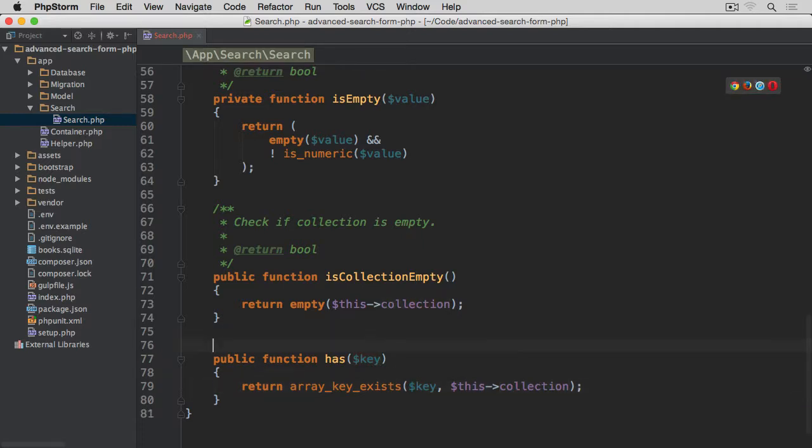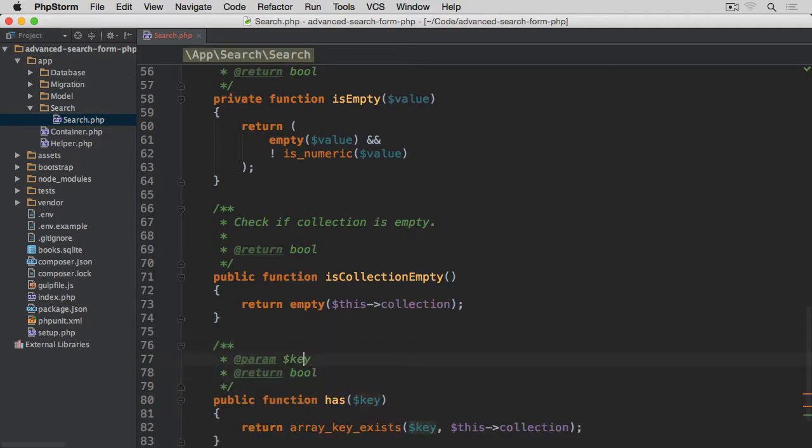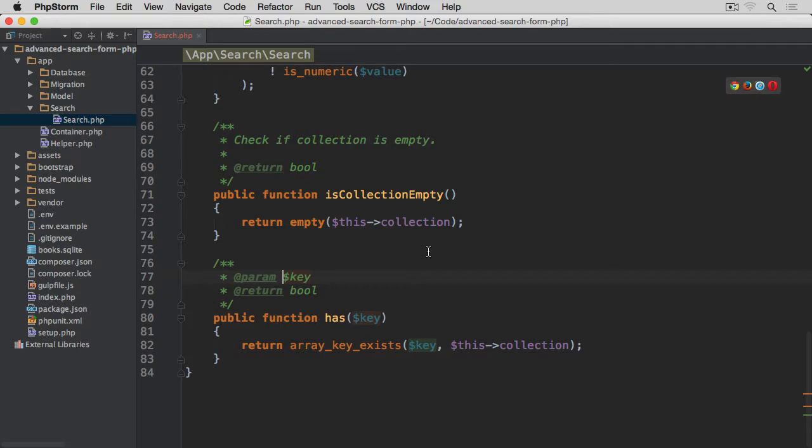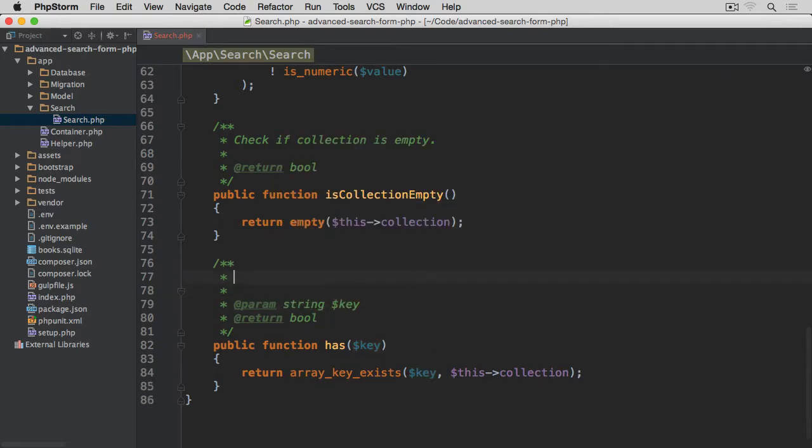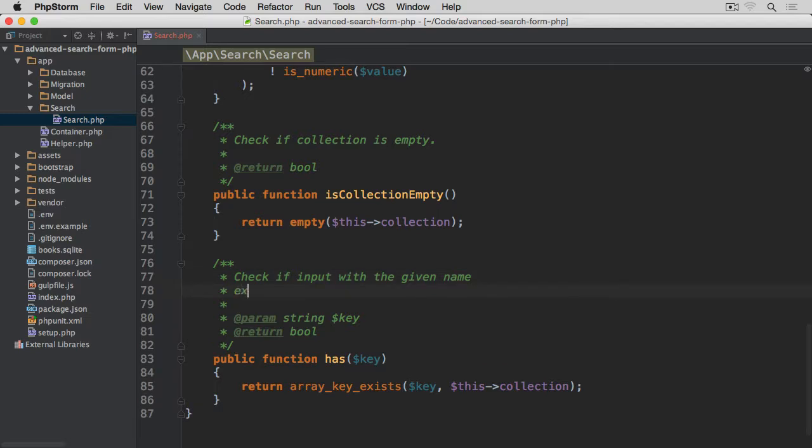Actually, you know, probably key is going to be better here because we're checking for a given key within the collection. Okay, and again, doc blocks: key will be of the string type in this case, and check if input with the given name exists in the collection. I'll check if the given input exists in the collection. I think this is a little bit better.